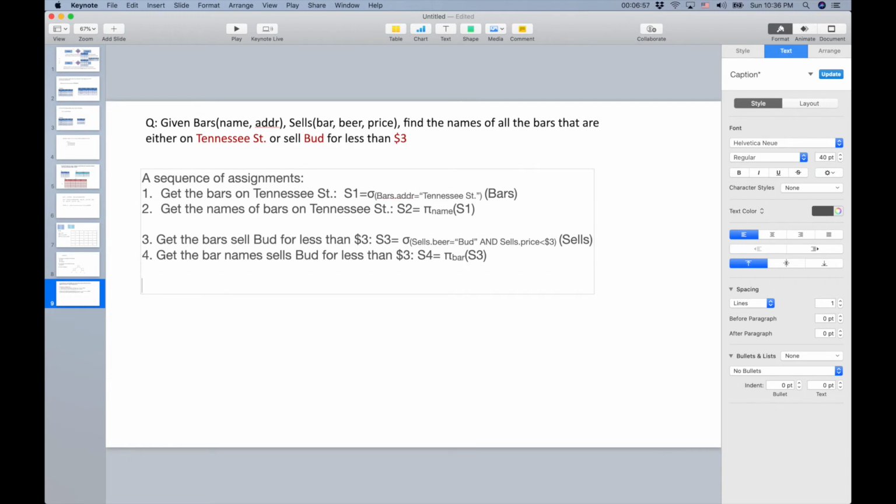How about the next step? Remember here we have this either or, right? We want to find out the names of all the bars which are either on the 10th street or sell beer for less than $3. We may need to use a union, right? Then let's write down a number like X here to get all the bar names, all the names of bars meeting our requirements.